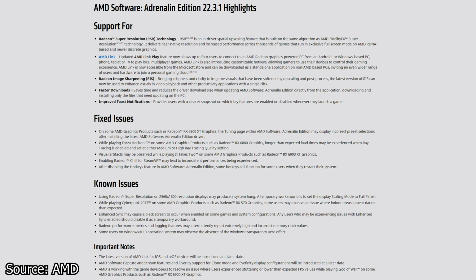Visual artifacts may be observed while playing It Takes Two on some AMD graphics cards, such as the Radeon RX 6900 XT. Enabling Radeon Chill for Steam VR may lead to inconsistent performance being experienced. And after disabling the hotkeys featured in AMD software, some hotkeys still function for some users when they restart the system. All of these have been addressed and fixed.